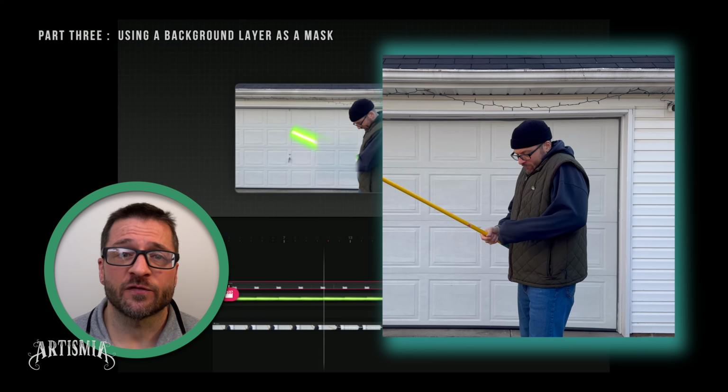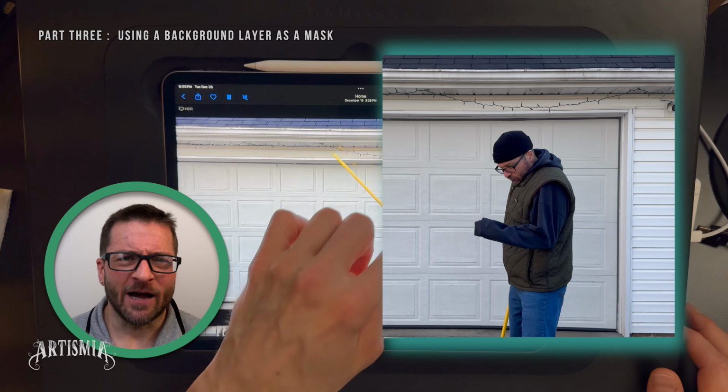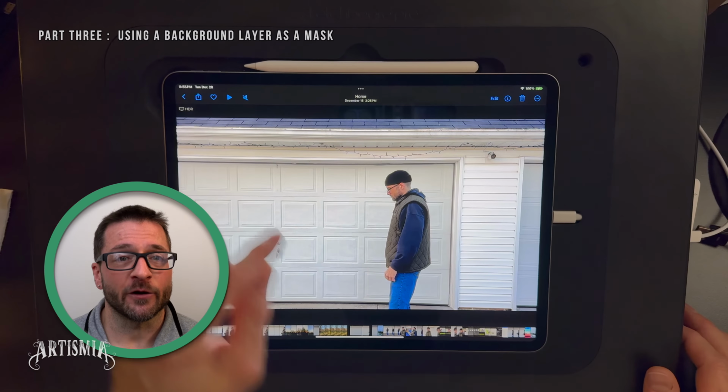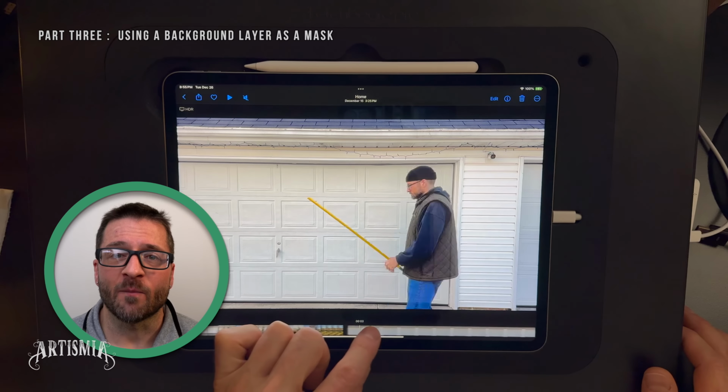Or I could just capture footage of my hand up my sleeve. Now I chose to hide my hand with a background layer mask, as it kept the fluidity of my movements.